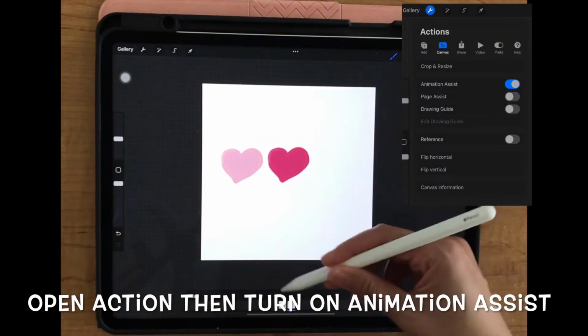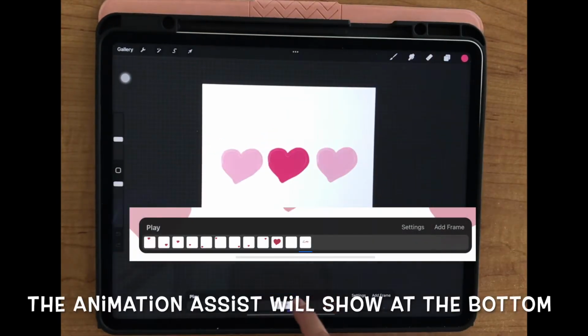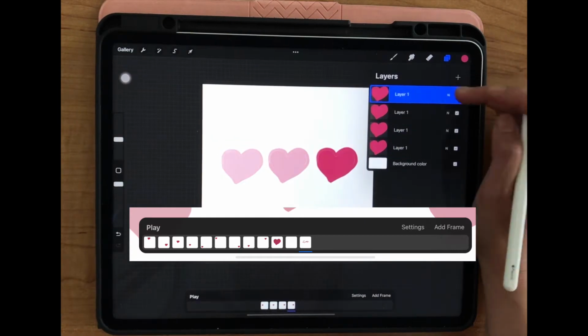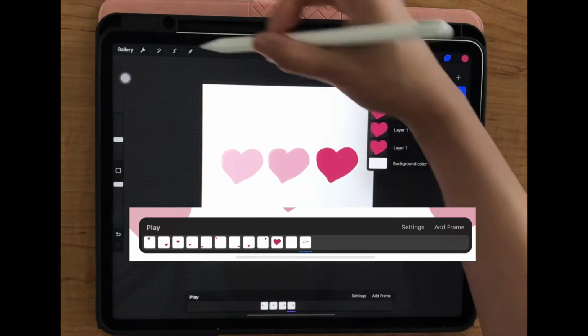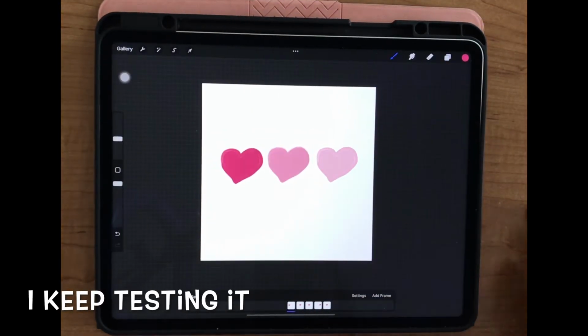Yeah, and then open action, then turn on animation assist. The animation assist will show you at the bottom. You can just keep testing it.